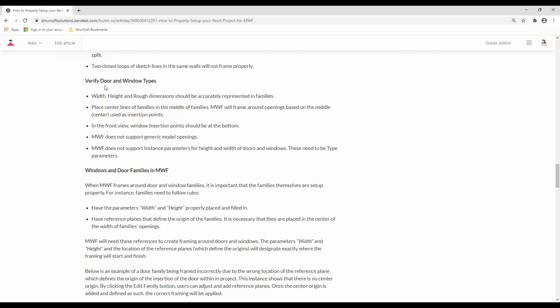We also recommend placing center lines of families in the middle of the family, because it's also more of placing it in the middle of the rough opening so that MWF places the framing accordingly. There is actually an example of that a little lower. I will show you that when we get there. And then in the front view, if you take a look at the window insertion point, it should be at the bottom, which is the sill. And we should set that as an origin in order for it to be considered the insertion point.